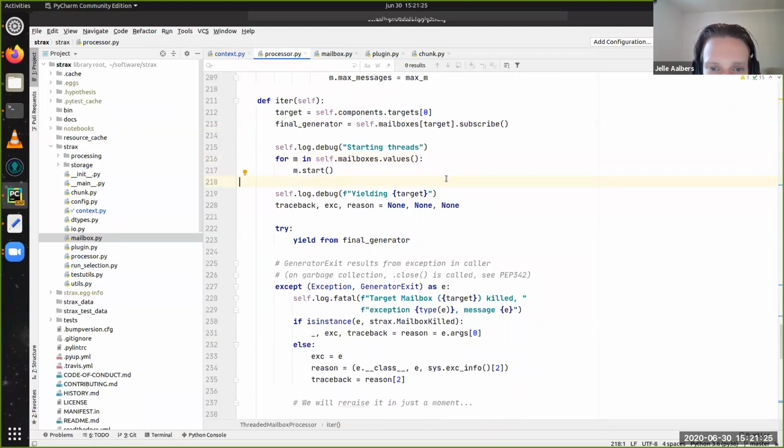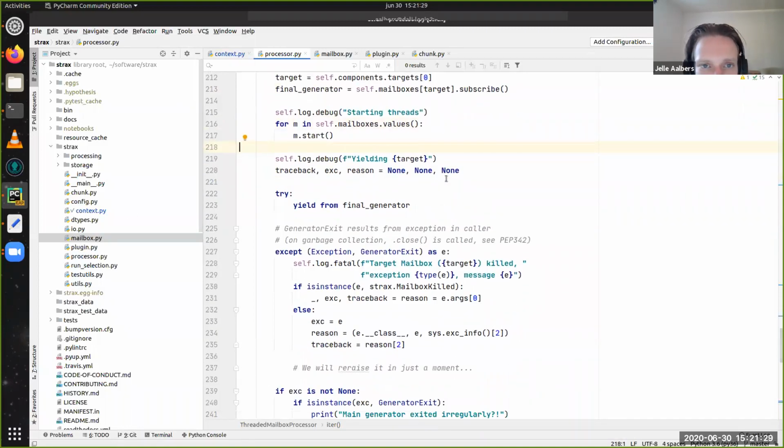Okay. More questions on this iter in the processor.